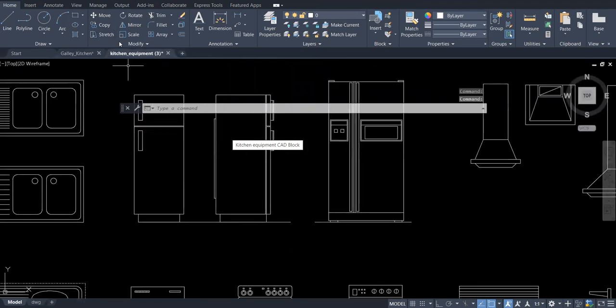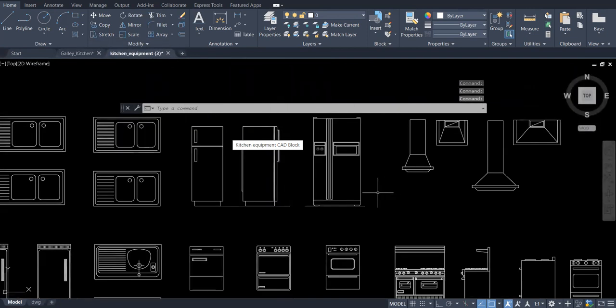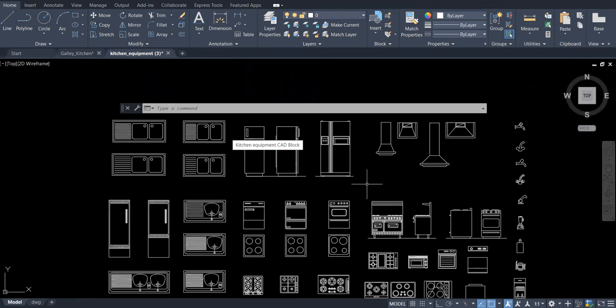As you can see, the fridge here is skinny in comparison to mine, and I use that also on the hood. Okay, so hopefully you can be able to do that in your project and select something similar.